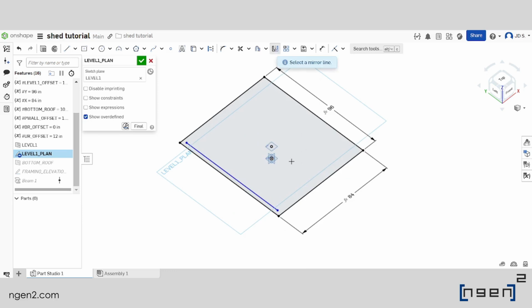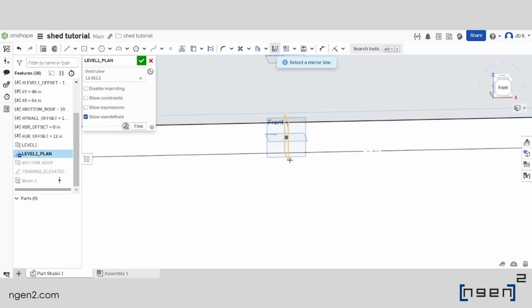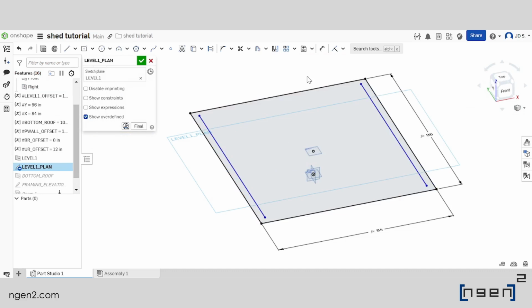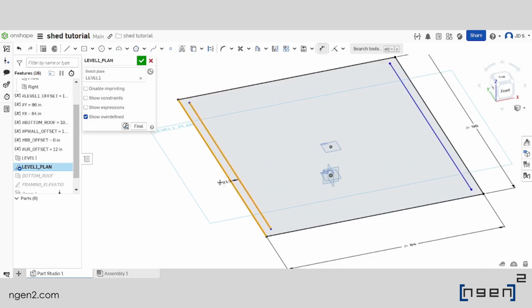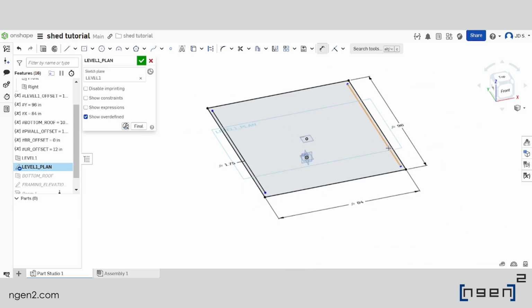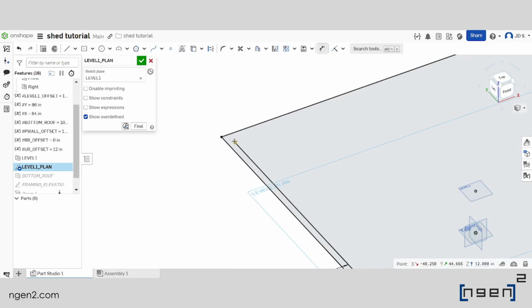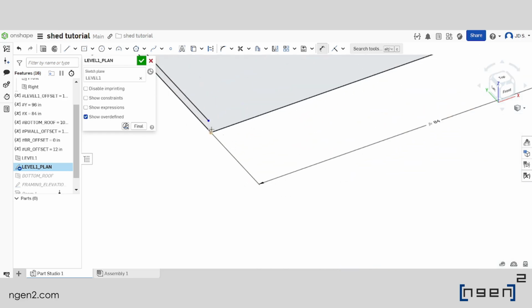We will mirror this line on the right plane. We will offset this line by the perimeter wall offset parameter. Notice how the other line updated accordingly. We will constrain the ends of the line to the perimeter of the structure by making the offset 0.